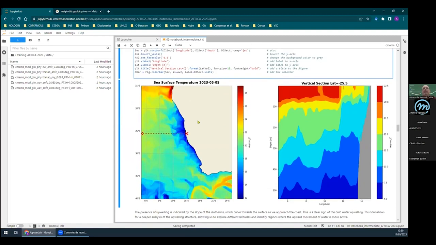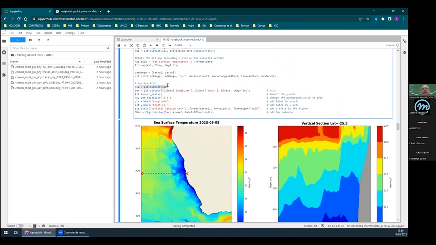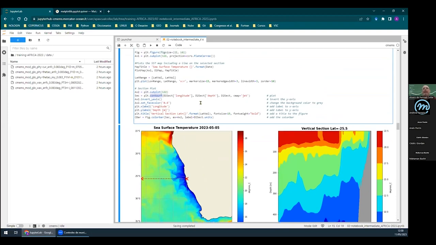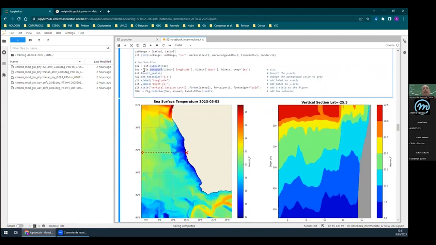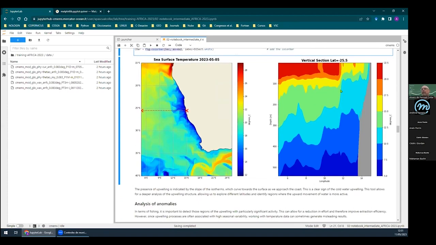And well, what is really interesting is these lines in a second subplot in the panel. We are including a contour plot. This is a Python matplotlib function to plot contours like this. And we are including some additions to the figure. For example, we have to invert the axis to have the higher values in the bottom and the lower values in the upper place. We also modify the background color, which is this gray color here. We also include the latitude and longitude labels and the title of the figure and obviously the color, right? So we get this result.